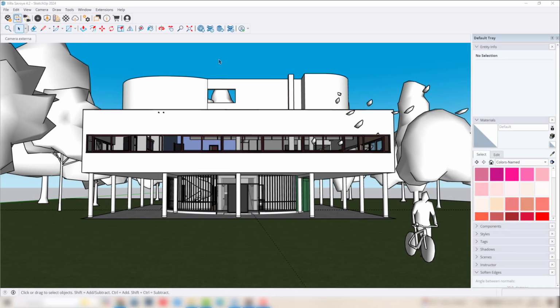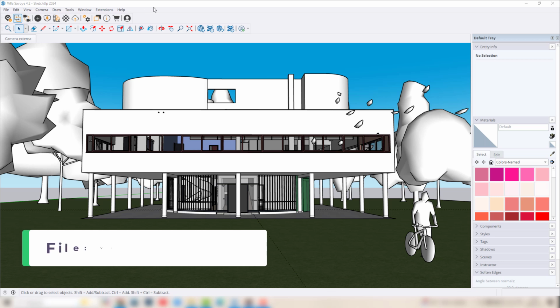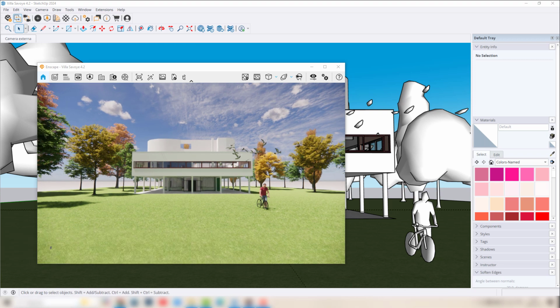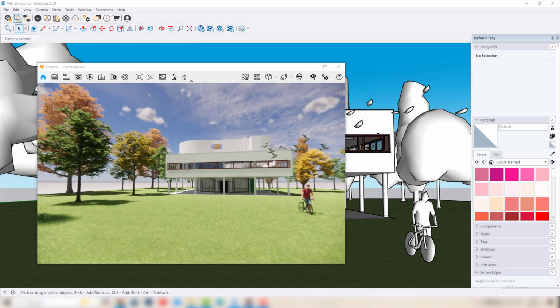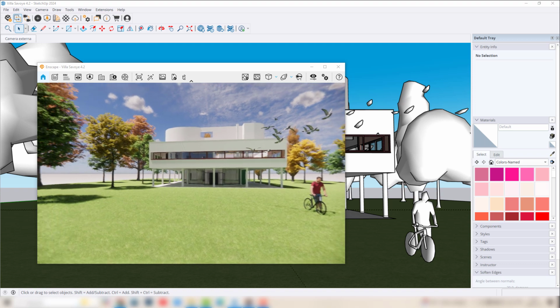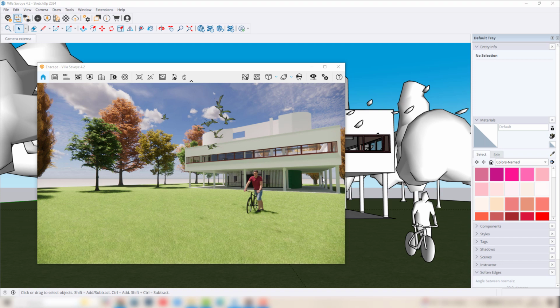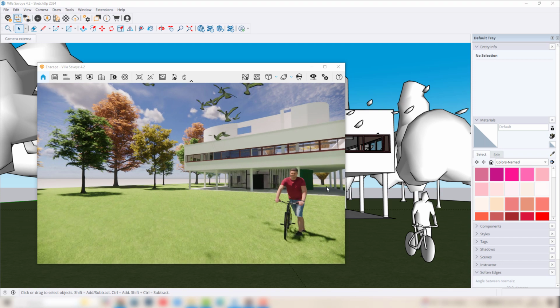Hey guys, what's up? So in this video, I'll talk about the new artificial intelligence features that we can find now in Enscape. So I'm using, once again, the Villa Savoye model. I'll start Enscape and I'll try to find an interesting camera position so that we can see how the artificial intelligence can enhance especially people and also the vegetation.